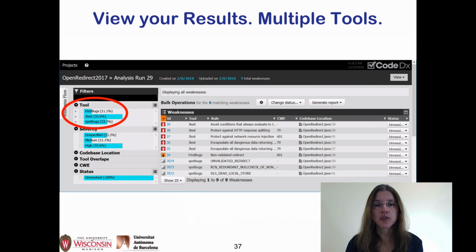You are likely to use several tools to assess your code. CodeX allows seeing the results of the different tools on the same screen. Here we see that our Open Redirect example program was assessed with 3 tools: FindBugs, JTest, and SpotBugs. And on the left-hand side of the screen, we see the list of issues reported by the 3 tools.